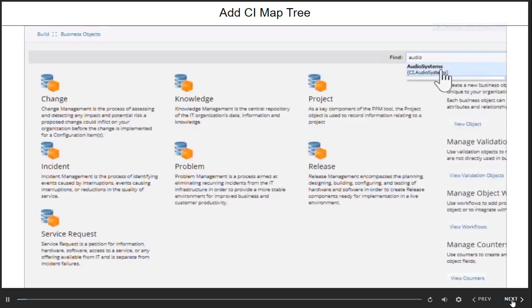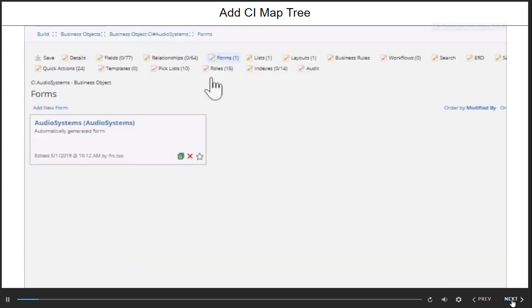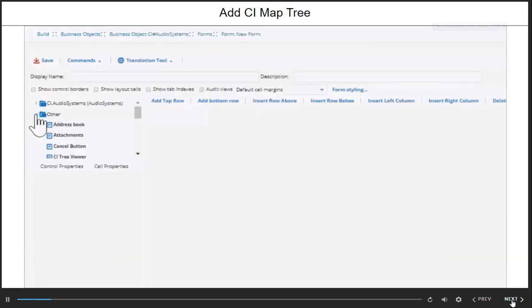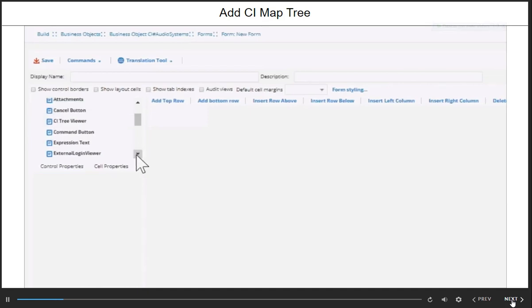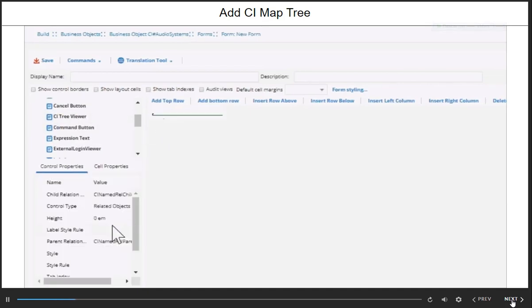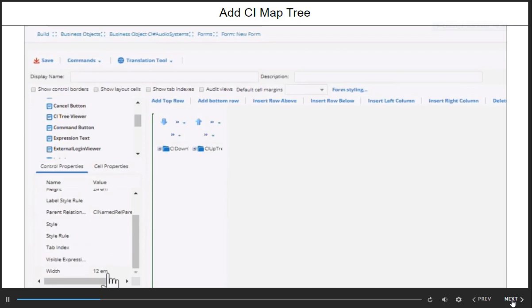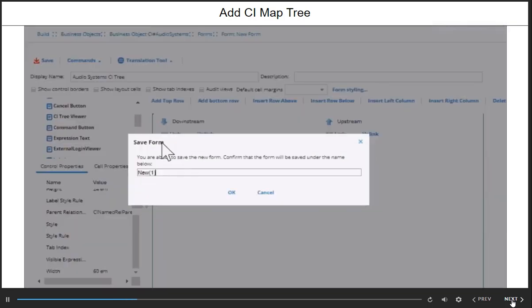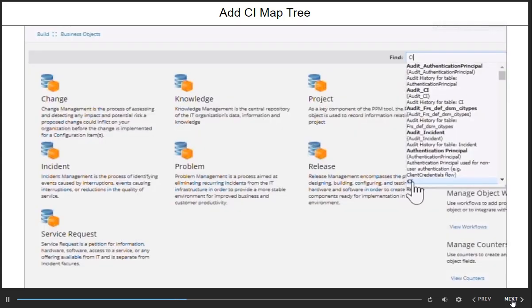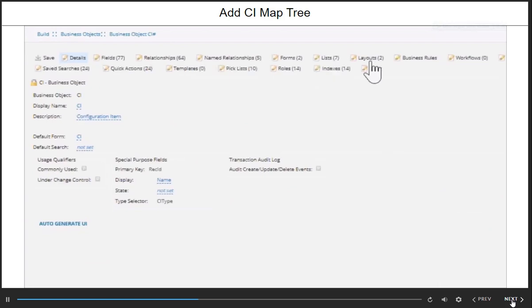Add the CI Map Tree tab by going to the CI Object Forms and click Add New Form. Under Other, click and drag CI Tree Viewer to the right. Adjust the height and width fields. The display name is Audio Systems CI Tree. Click Save, enter the form name, and click OK.